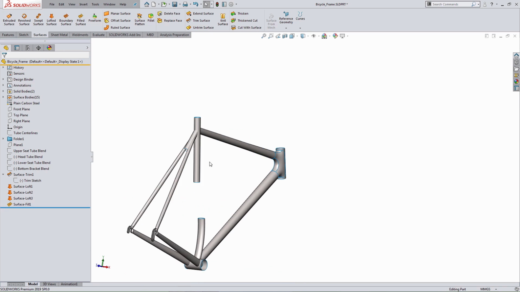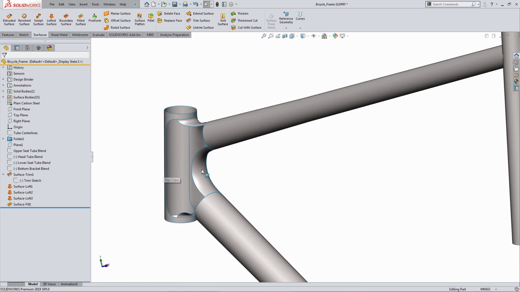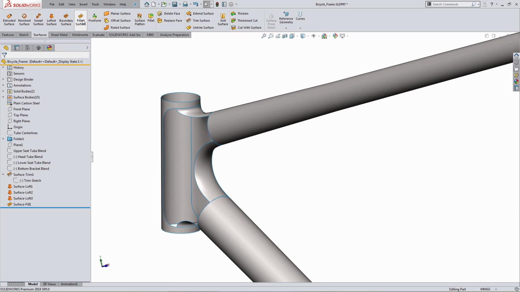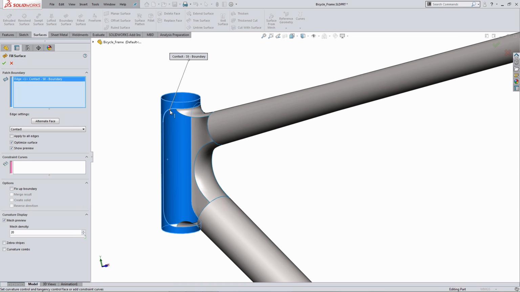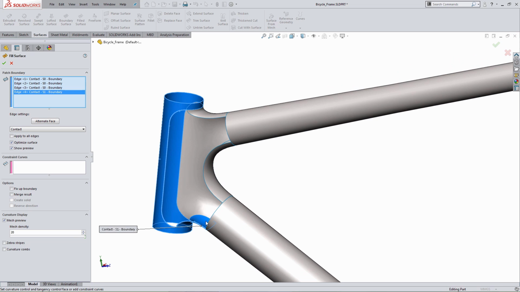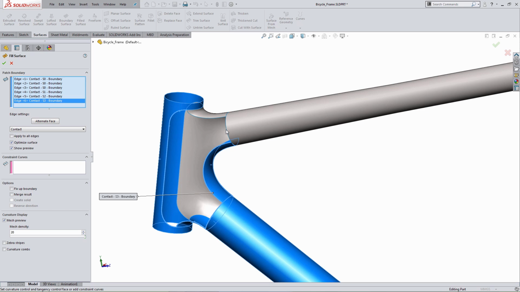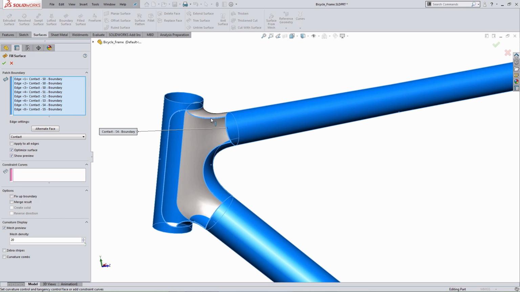And essentially, I'll go through the same operation on the opposite side of the model. And again, I'll use the same curvature options for the same set of edges as before.